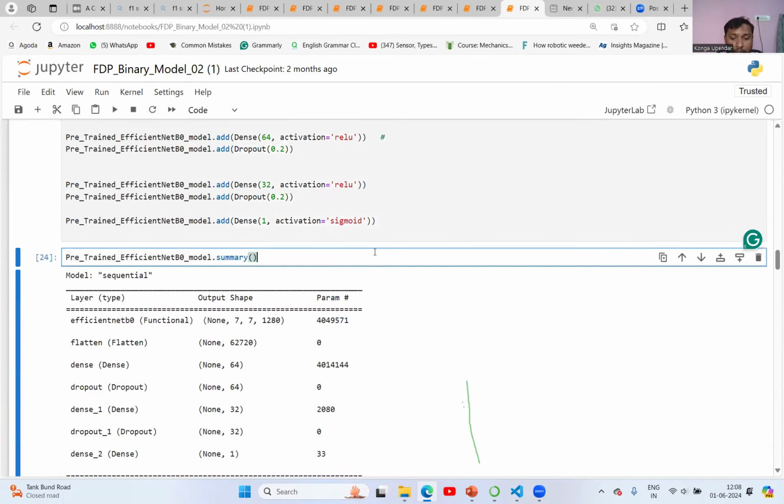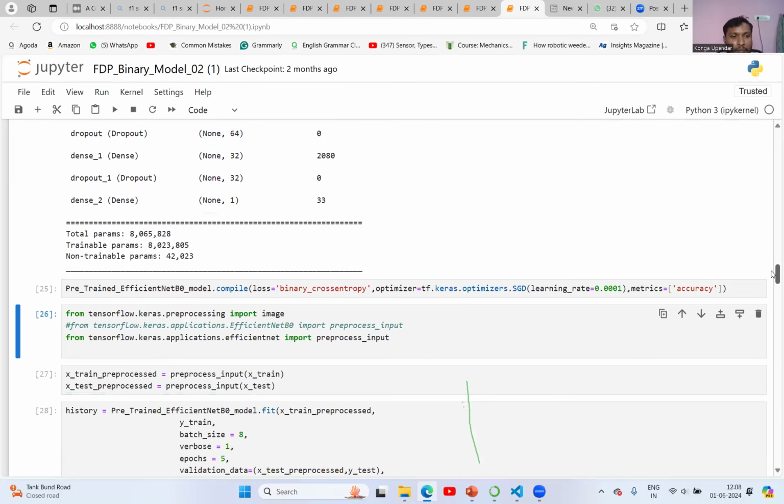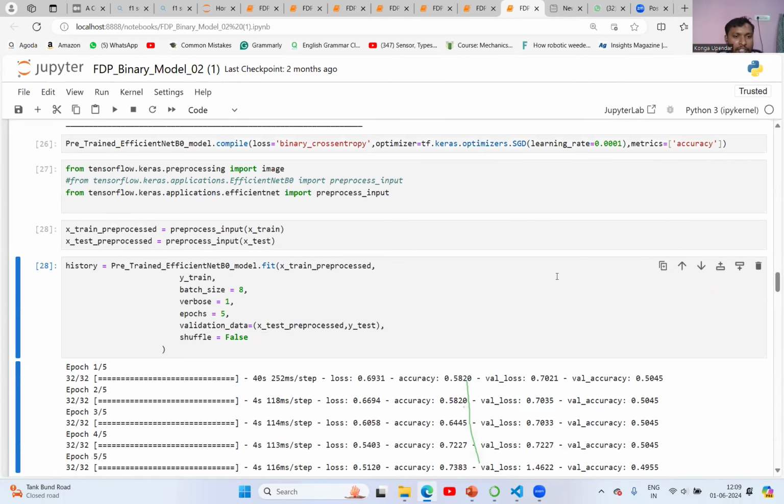So then you can see this model. It is a binary classification problem, so I'm using binary cross entropy as the loss function. For the optimizer, we can use Adam, and SGD, stochastic gradient descent, is another optimizer we can use. Then learning rate, I already told you, after every epoch what should be the increment? You want 0.0001. You can even change this. Metric is accuracy. So this is some pre-processing we need to do. You can see this is very important.